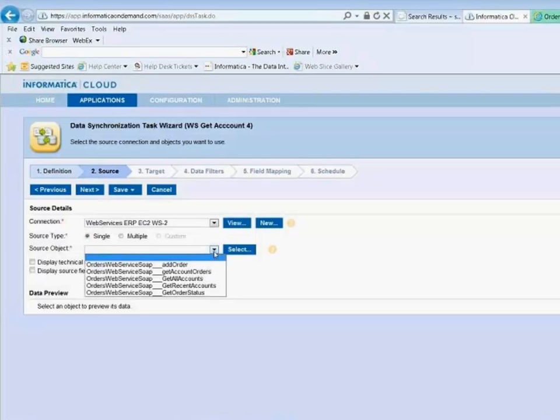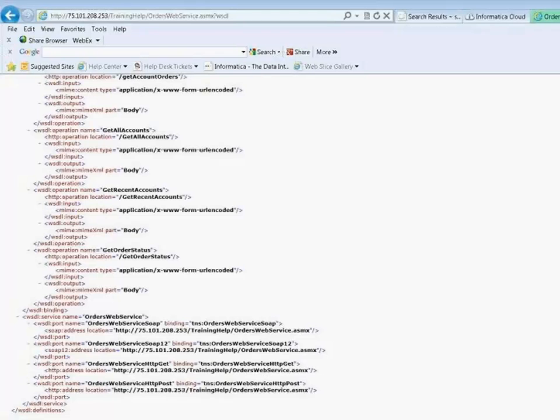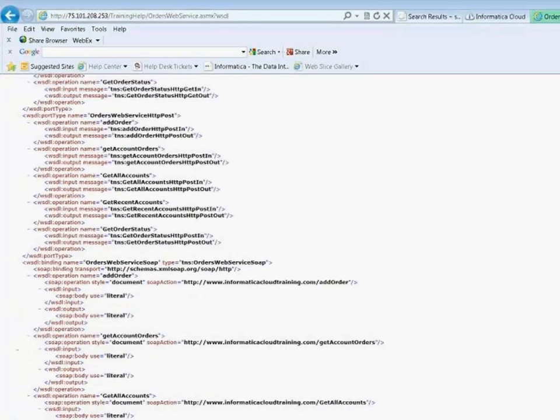And then just like we saw with the orders web service down in the WSDL and also in that test screen, that's what we get in Informatica Cloud. So it's really transparent that you see exactly the capabilities of this web service. The capabilities are I can add an order, I can get orders for that account, I can get all accounts, recent accounts, order status. Right, so it's really nice. This really lines up and makes it easy to use. So you went from the very complicated WSDL, right, which we'll have.